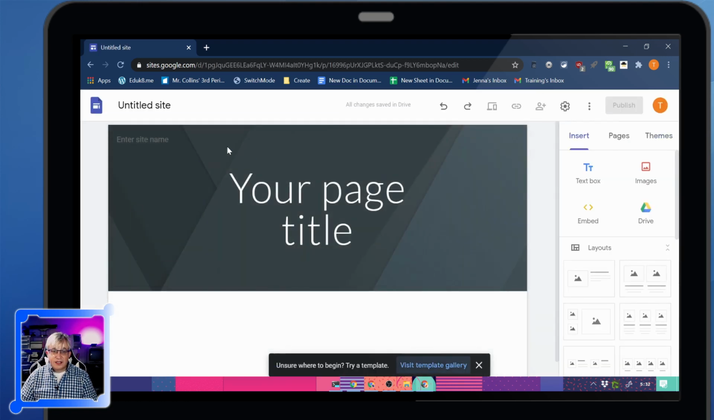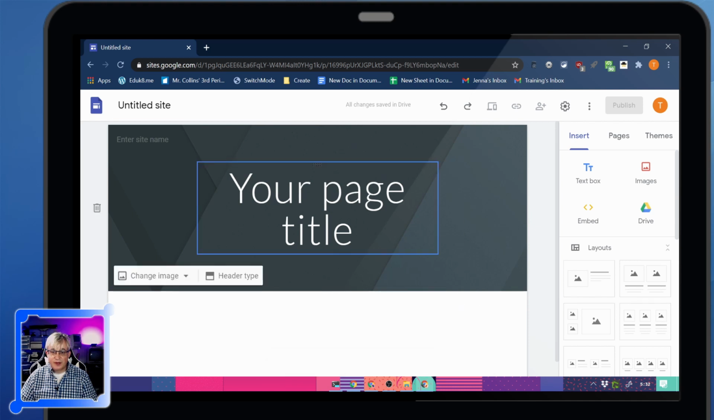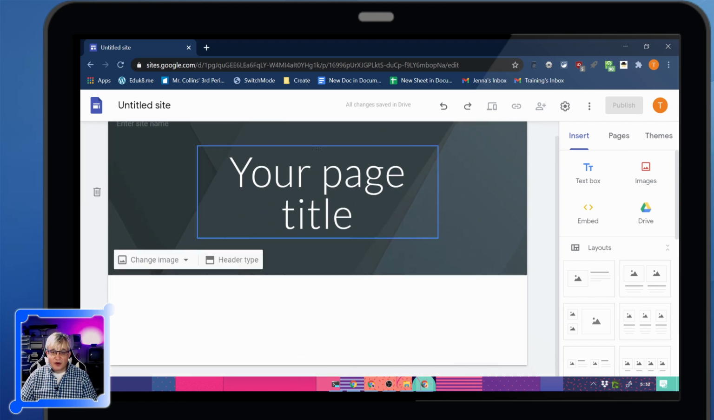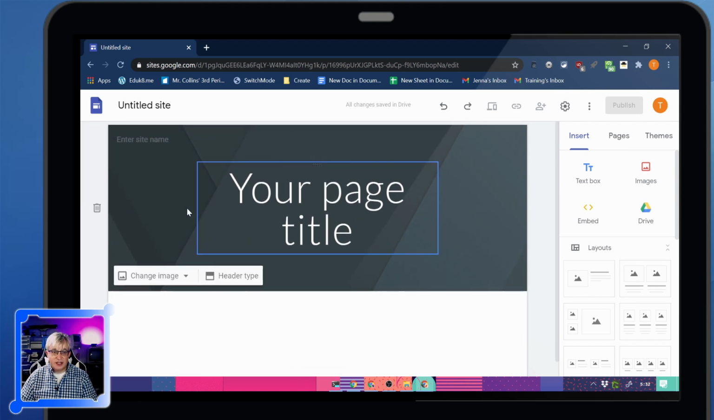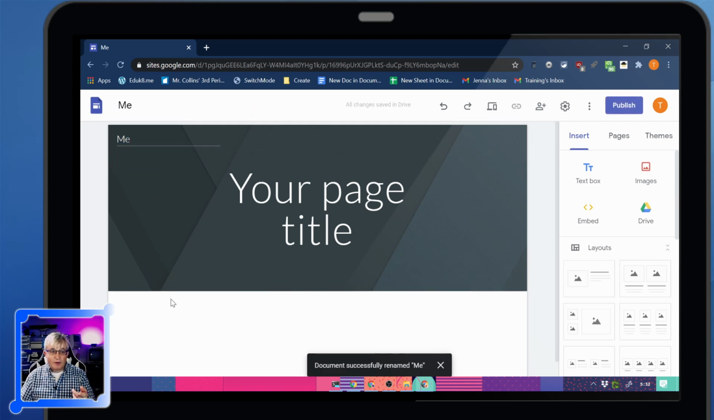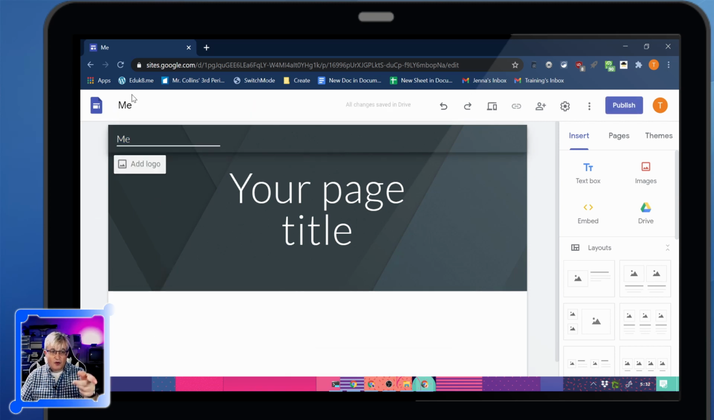Now, the blank site has a header, and that's this box with the template with the graphic in the background. And that's all that's involved with this site. We can give it a name, and this is the file name that's stored in your Google Drive. It really is not used on your website.